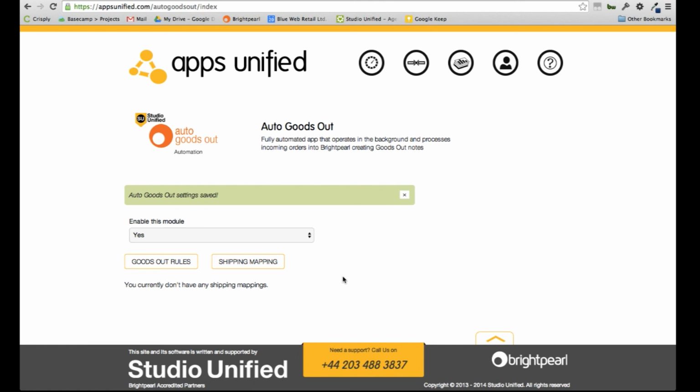Currently, the Auto Goods Out app will only create Goods Out notes when all the lines can be fulfilled, and the customer will be informed by email about any lines that cannot be shipped.